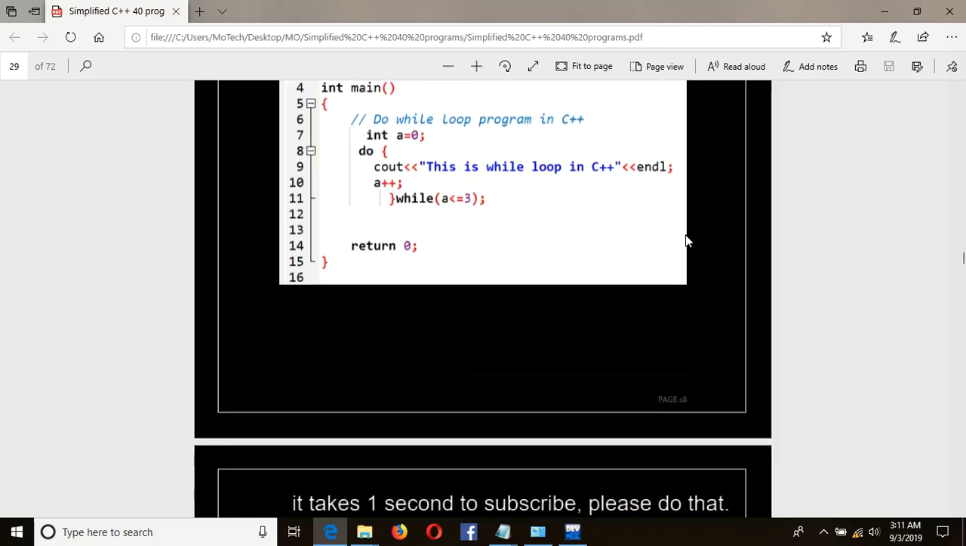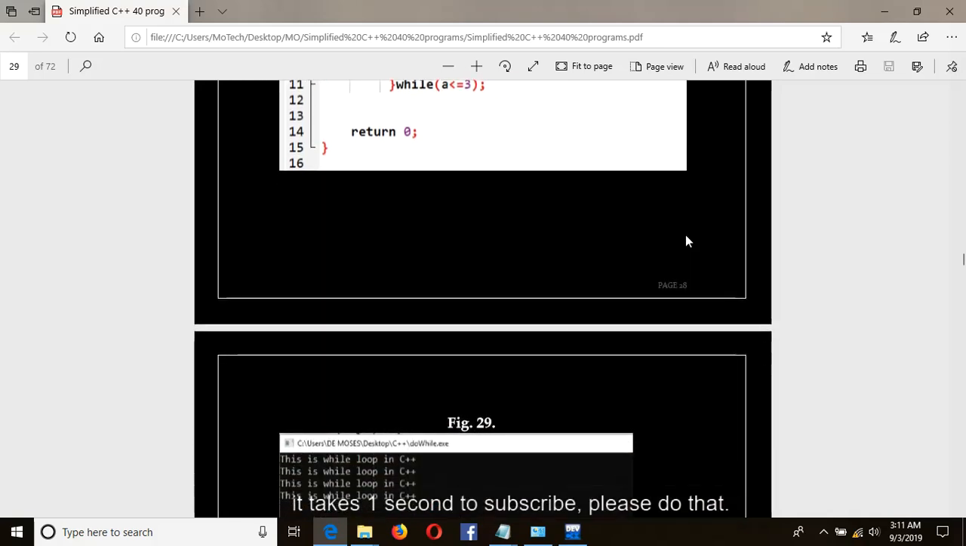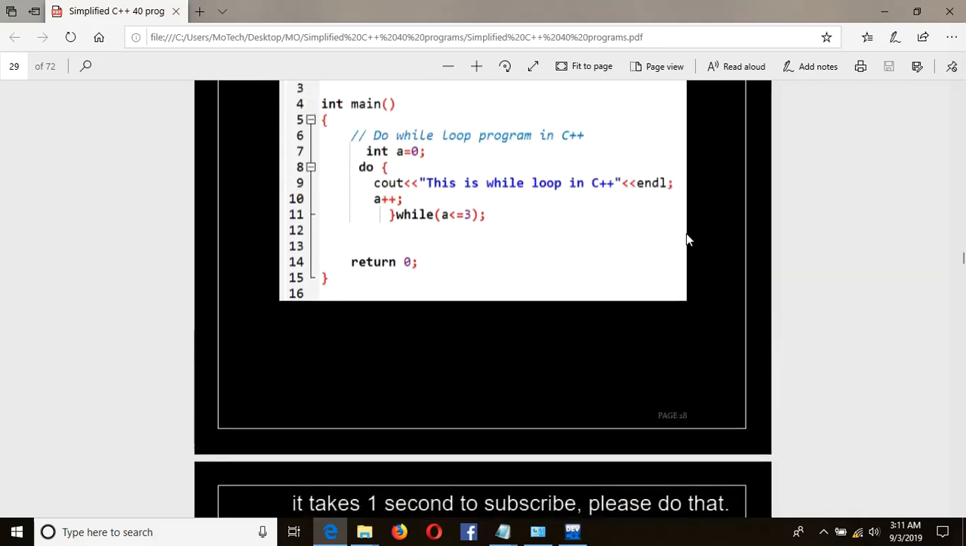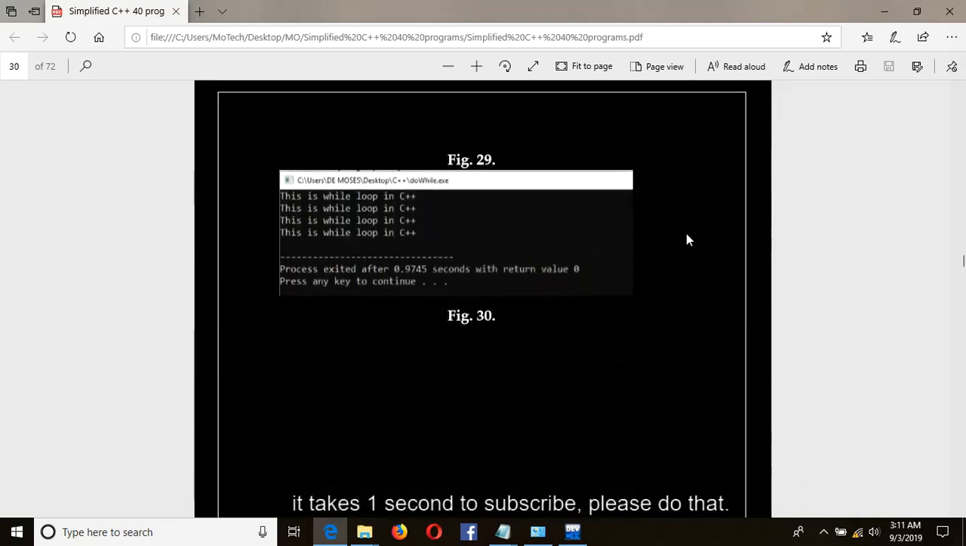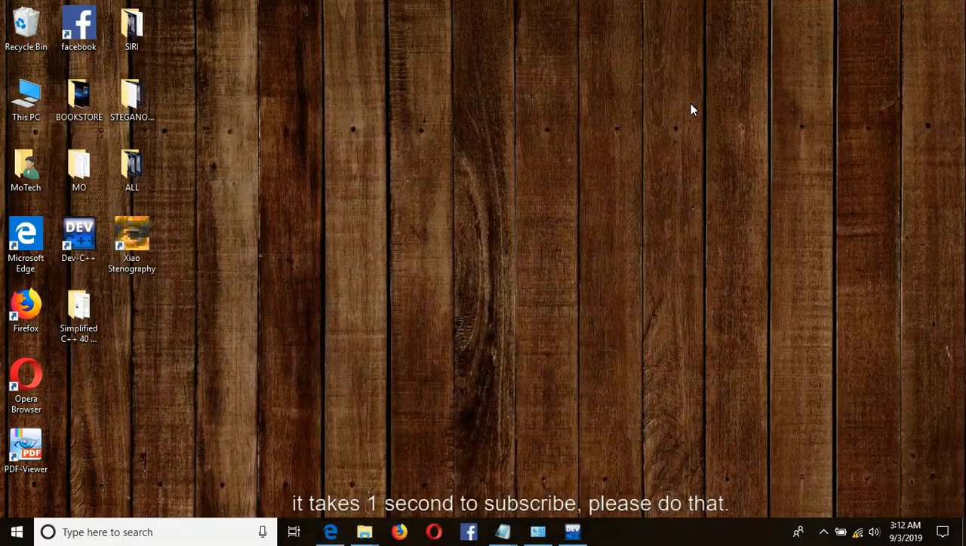So we should write a program which looks as shown in figure number 29, and our output from the console should look similar to figure number 30.